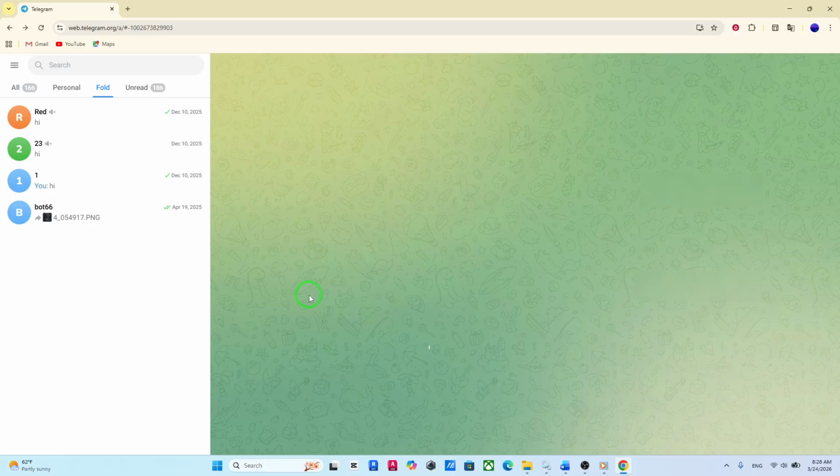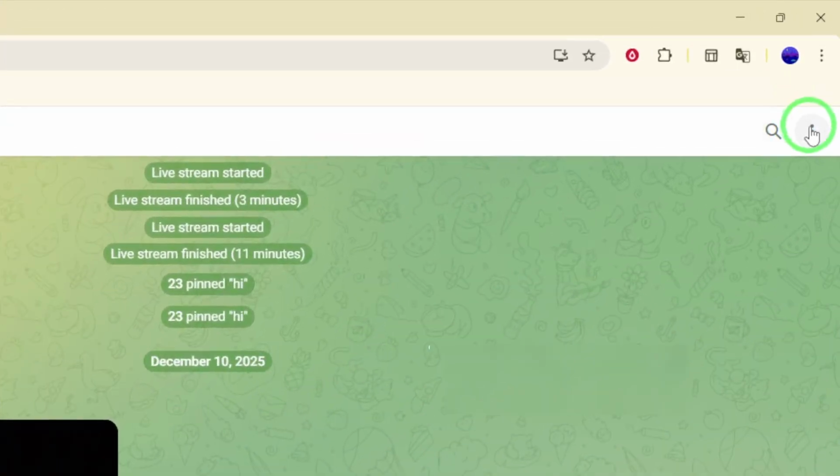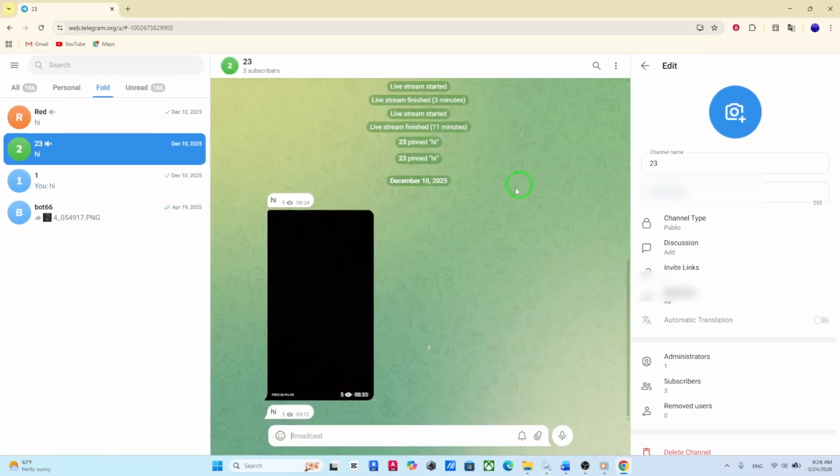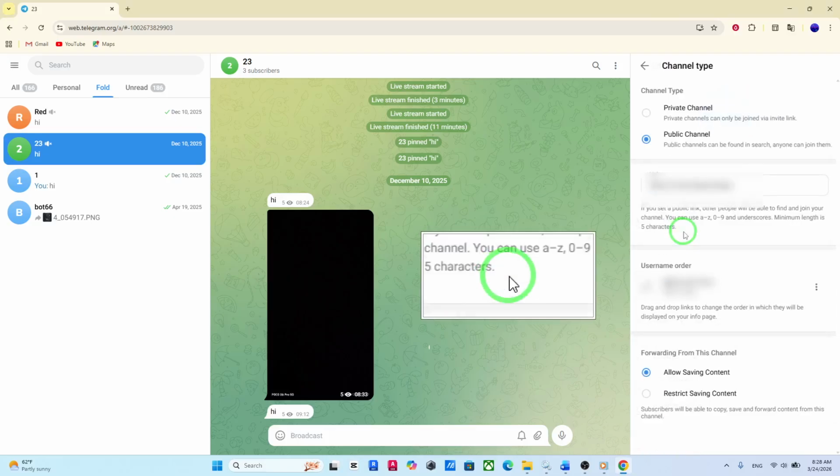You'll know you're in the right spot when you can see the channel banner, members, and posts. Look toward the top of the page for the menu icon made of 3 horizontal lines. Click that icon to open a small panel with options related to your channel. This panel is where you'll access the channel settings without needing a mobile app. From the menu, select Edit to open the channel's editing screen.